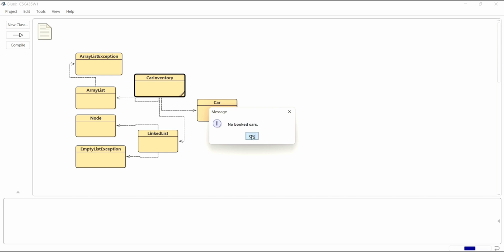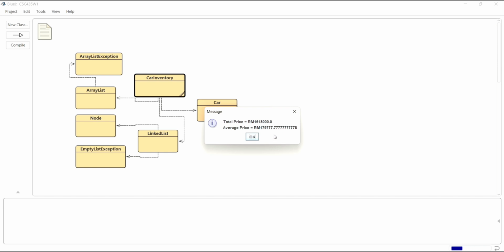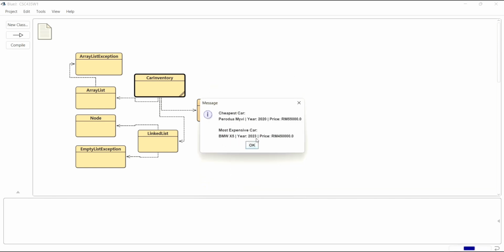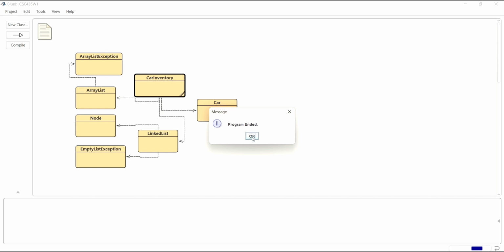Next, I will choose option 8 to calculate sum and average. This is done by traversing the ArrayList and summing all car prices. And now I will choose option 9 to find the cheapest car and the most expensive car. Finally, I will choose option 10 to exit the system. That is all. Thank you.